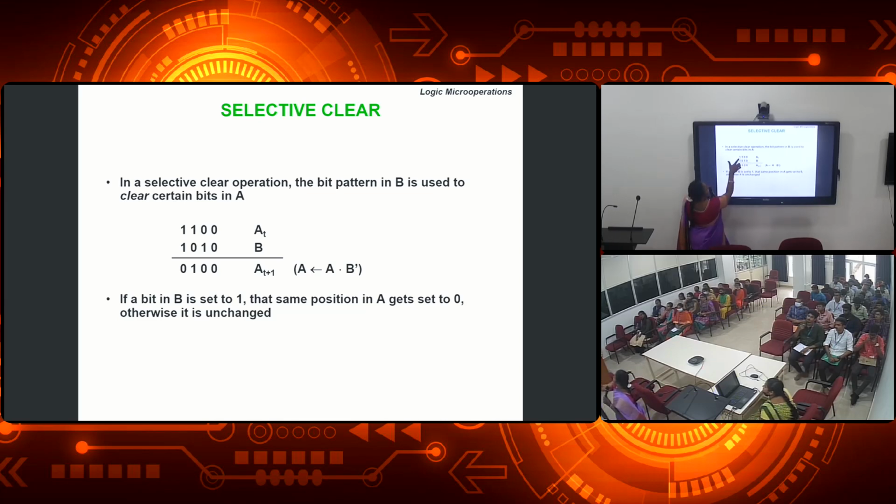So the value we get here is 0 1 0 0. Are you able to understand? B is the key value. A is the input to the system. According to the key value, the A input is changed. According to the B key value, the A input is cleared. That is called a selective clear. Selective means only selective bits are taken from B. Those key bits are changed to 0 in the A input value. This is called a selective clear. Selective means B is the key input value. A is the input we are giving.